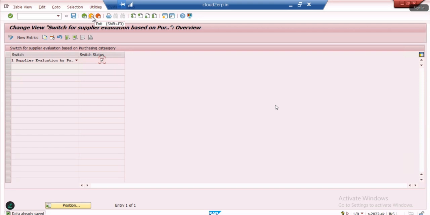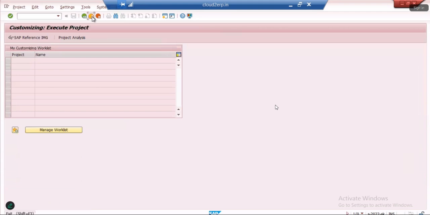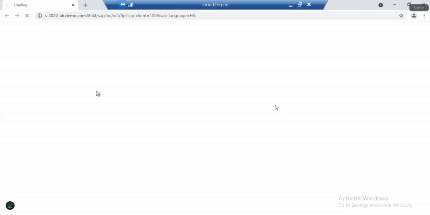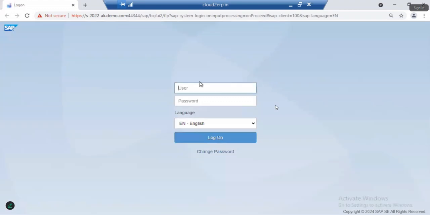So as I mentioned, we decided the score, we decided the criteria. And in the criteria, time, quantity, quality, and the price, everything is automated. You don't have to do anything. So if I want to see the report, let me open the Fiori. I'll open the Fiori and log into Fiori. Supplier evaluation is going to be completely taken care of in Fiori.